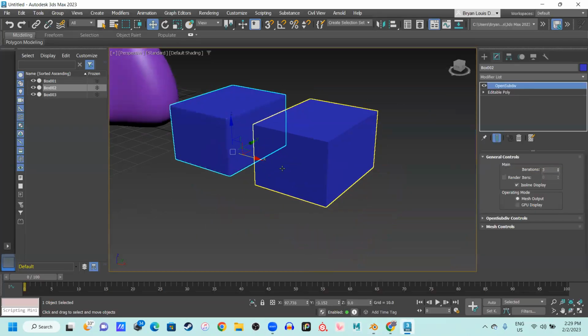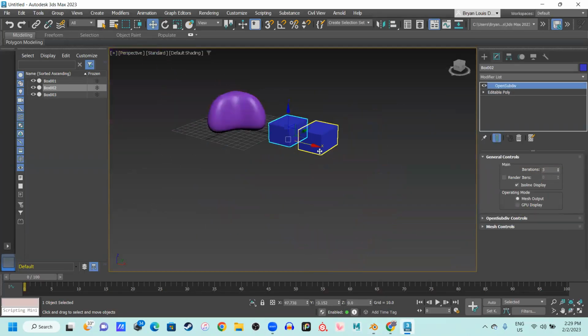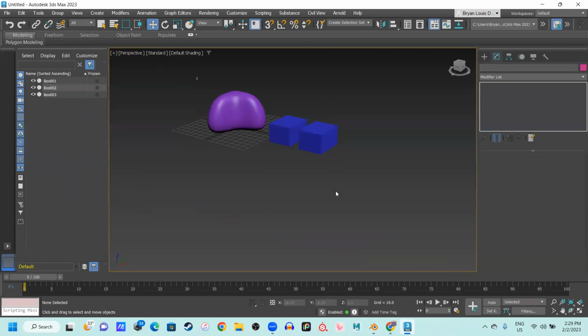So, lipat naman ako kay 3ds Max. Sa 3ds Max, it's actually simple din, no? So, ulitin ko lang rin yung ginawa ko doon. Let's just repeat the exact same thing.